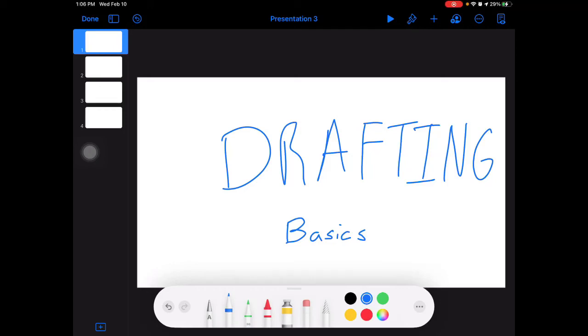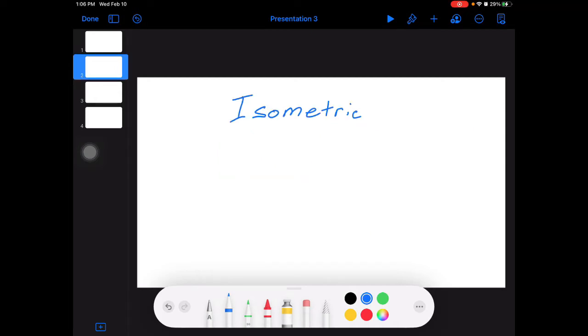Hello everybody. Today's lesson is going to be about drafting. We're going to start our drafting unit here. One of the drawing types we're going to be talking about is isometric. And the isometric drawing is a 3D representation of an object. Typically it's drawn with our horizontal lines drawn at 30 degrees.